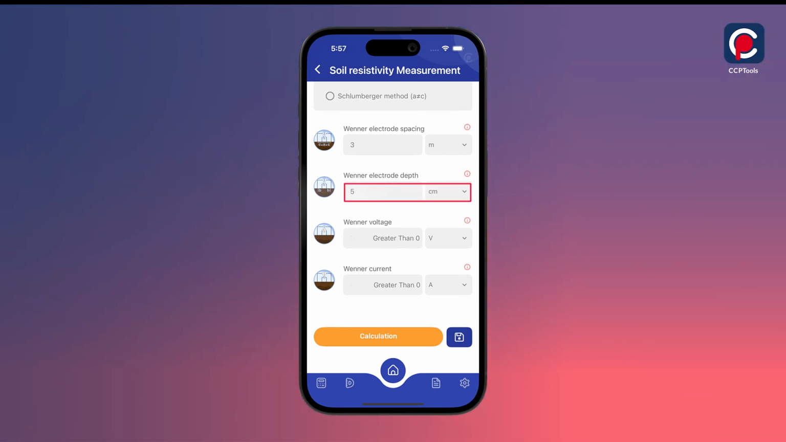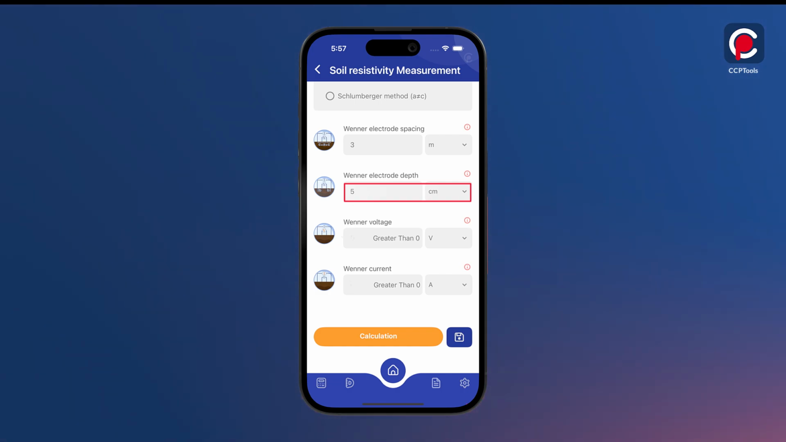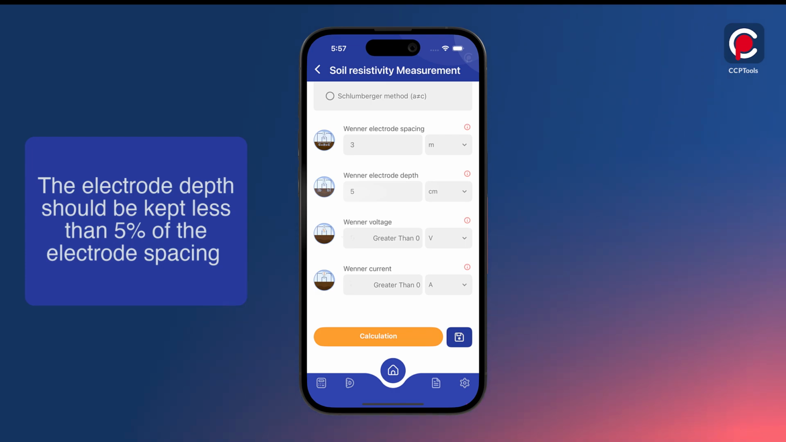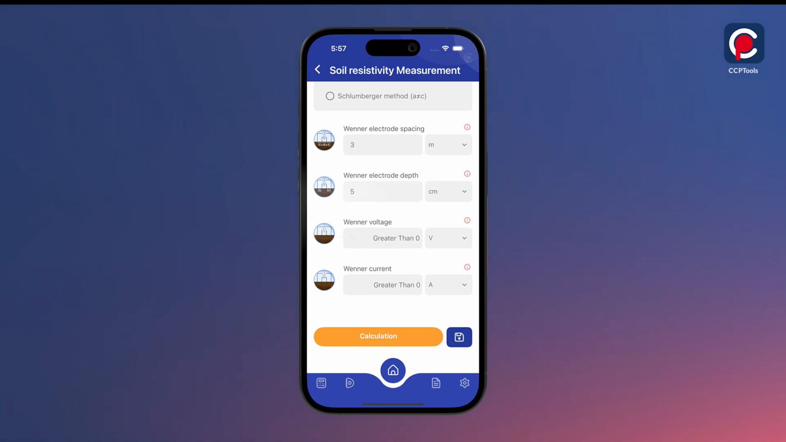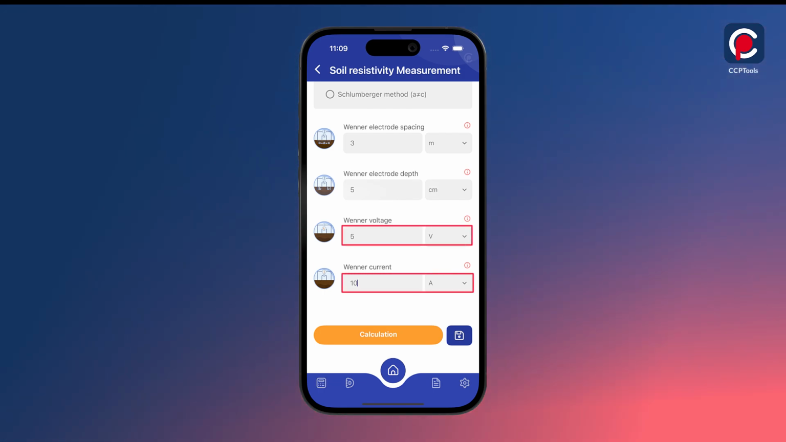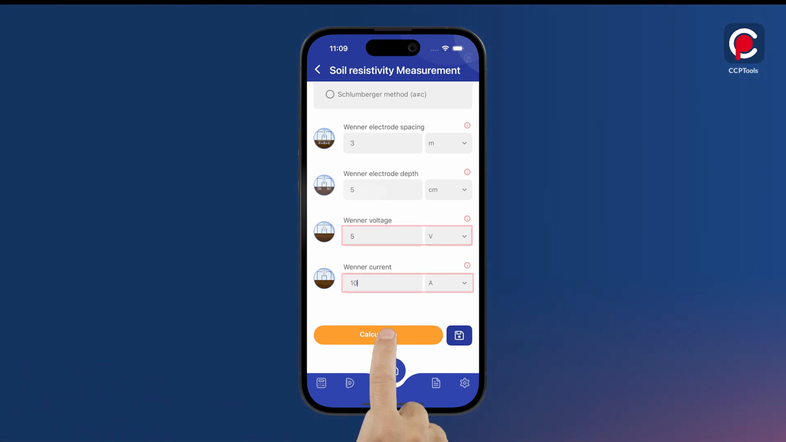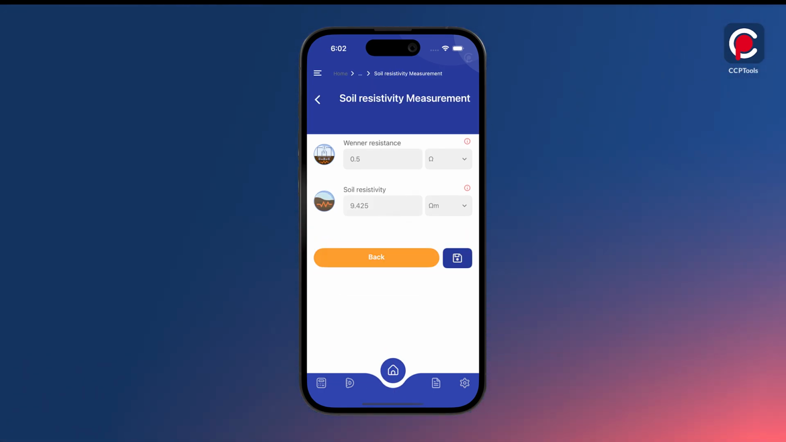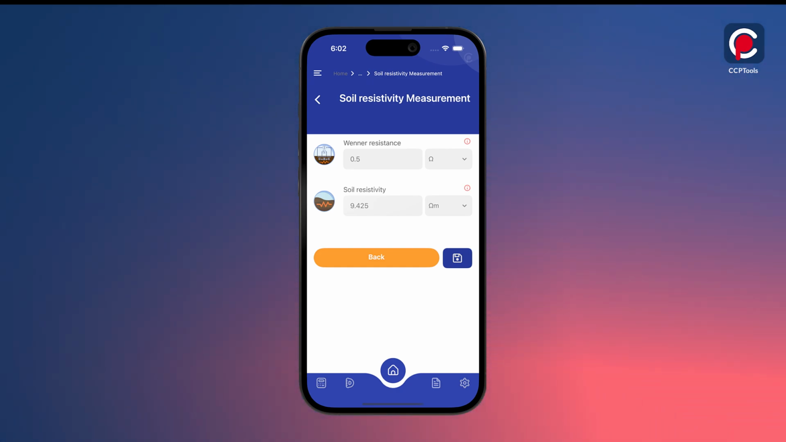The depth of the electrode can influence both measurement and calculation. It is advised that the electrode depth should be kept less than 5% of the electrode spacing to minimize potential measurement errors. Additionally, it is possible to enter both electrode spacing and depth in different units. The last 2 parameters are the applied and measured current and voltage. By clicking the calculation button, you can obtain the resistance value and soil resistivity.